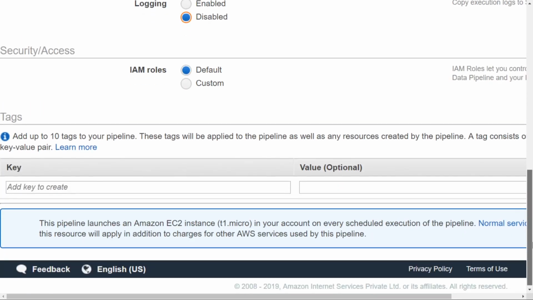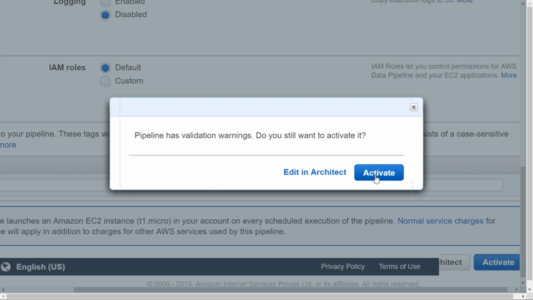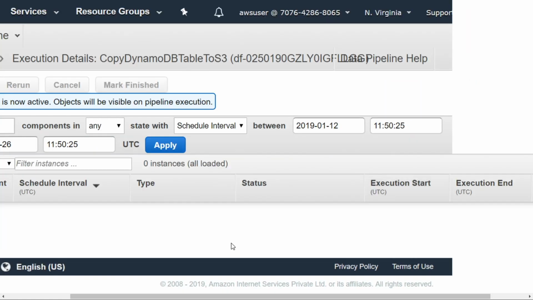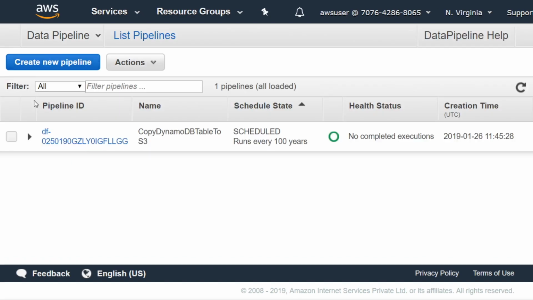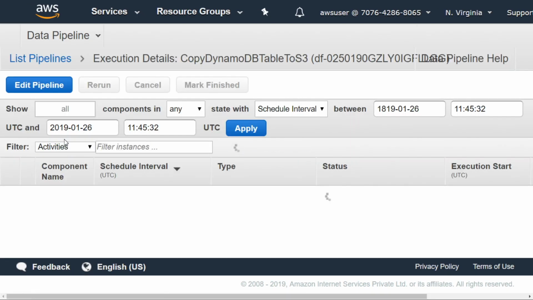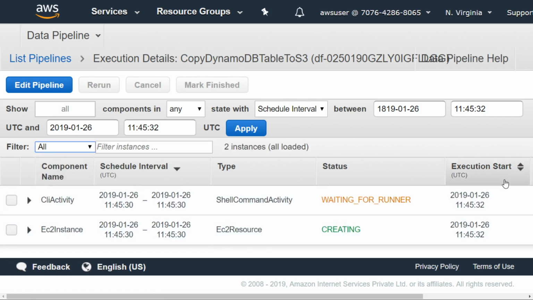Once you review the changes and the settings, please click on Activate the pipeline. When the pipeline is activated, it will start running. Click on the pipeline ID, remove all the filters, and here you see an EC2 instance activity and a CLI activity.